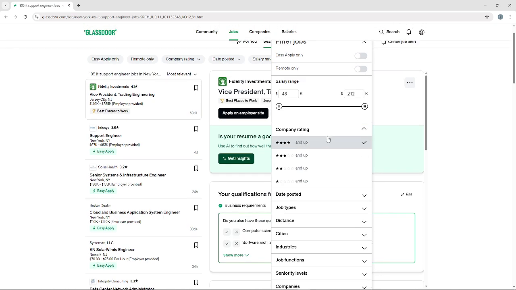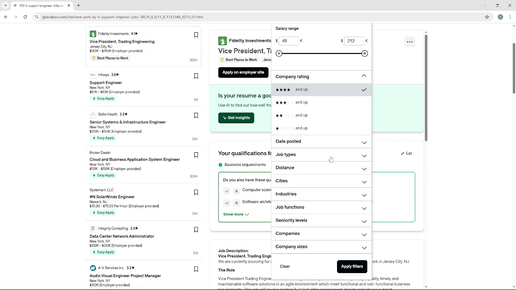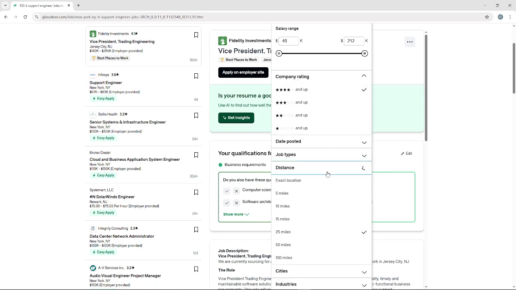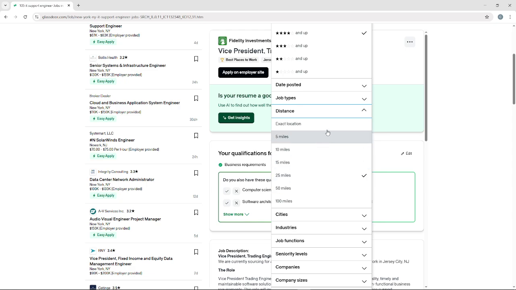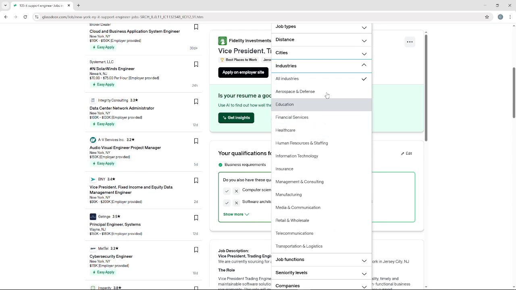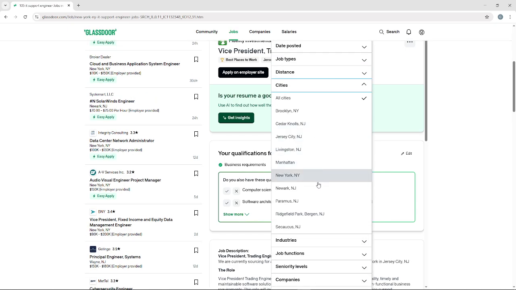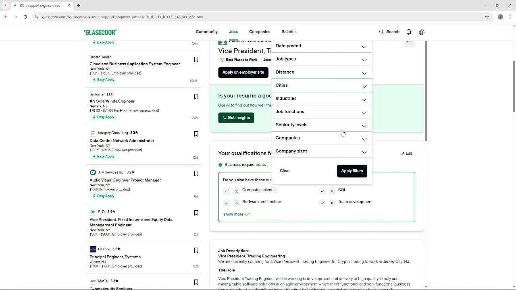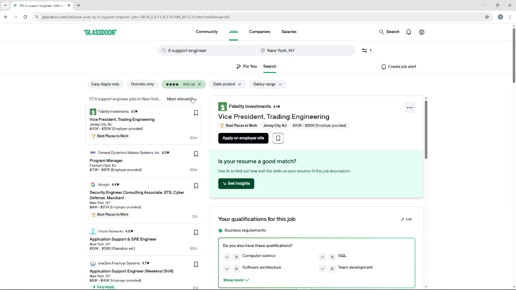If you want to be more precise, adjust options like location radius, remote or on-site, and date posted so you're looking at fresh listings. Keep in mind salary figures can be estimates, so use them as a guide rather than a rule. With your filters applied, browse the updated results.